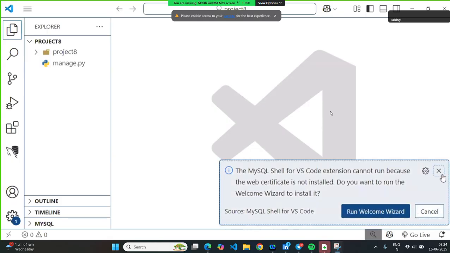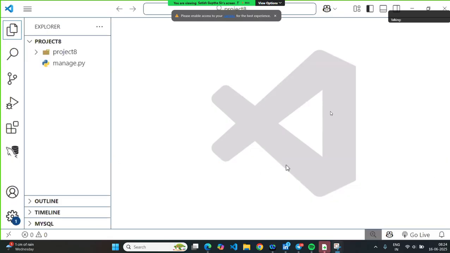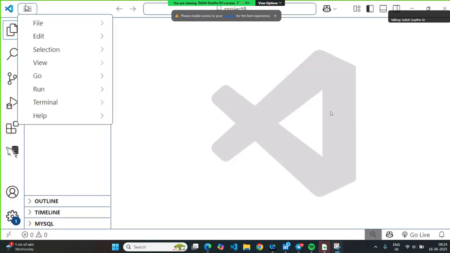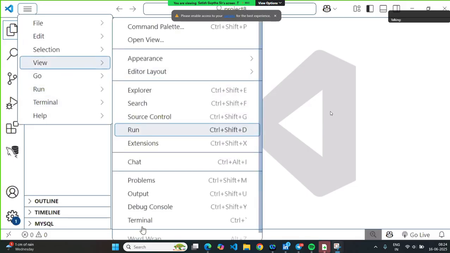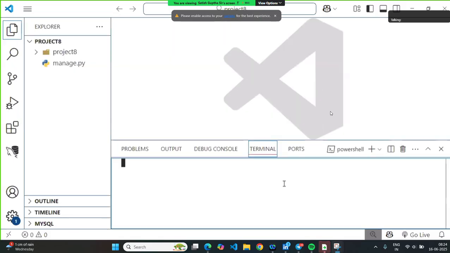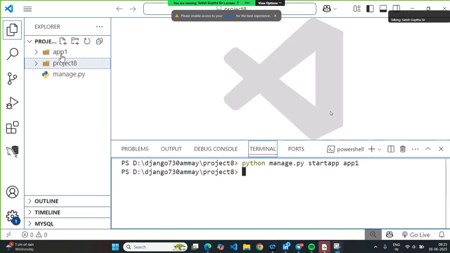ये भी मैं ही बोलना क्या यार आप लोगों को? This also I have to tell. So already terminal is open. How can I see the terminal? View terminal. Okay. Next is what? Python manage.py startapp application 1. Application भी आ गया देखो.